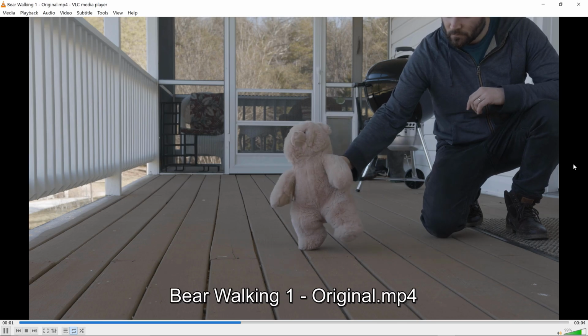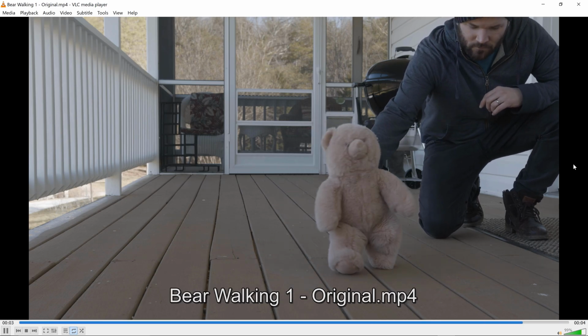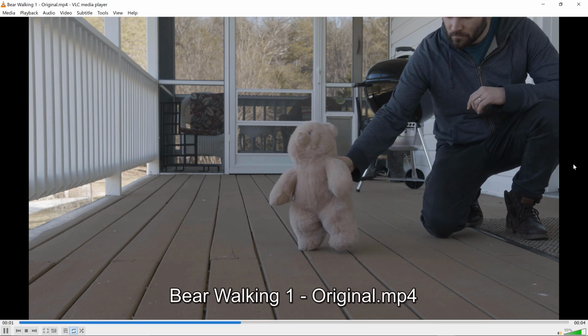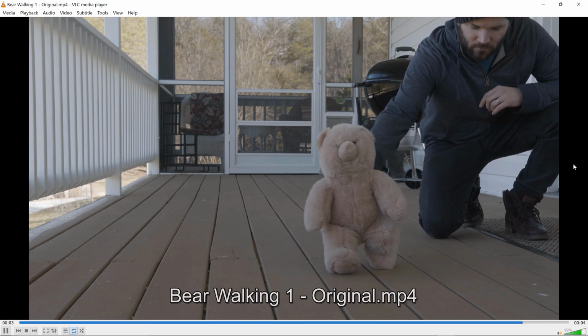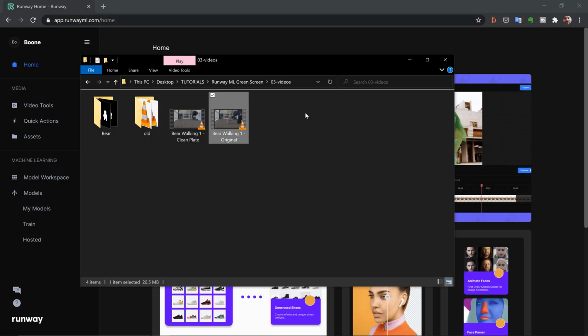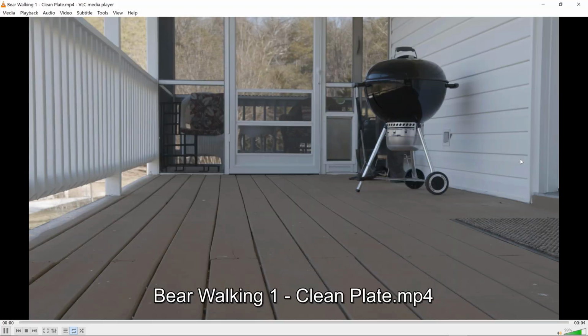Okay, this is the shot I'm going to be working with here. It's just a teddy bear walking along the porch here. And what I want to do is isolate the bear and then cut myself out of this shot. So to help do that, I actually shot a clean plate as well. So let's jump over to green screen.